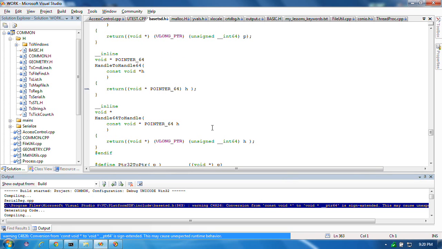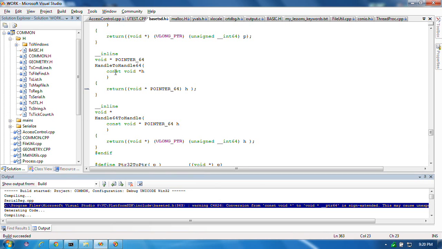Conversion from void star, okay, to void star pointer 64. Now this is explicit here. Here it says that the value returned from this function is supposed to be a void star, but this thing here is a 64-bit. Oh, okay. H here is a void star. Now it says this thing is sign extended, okay? So now think about what that means.